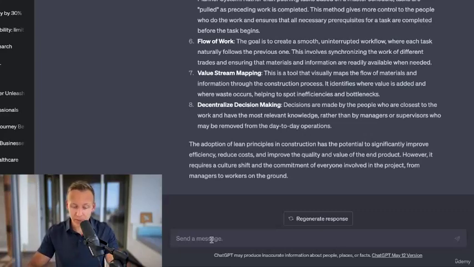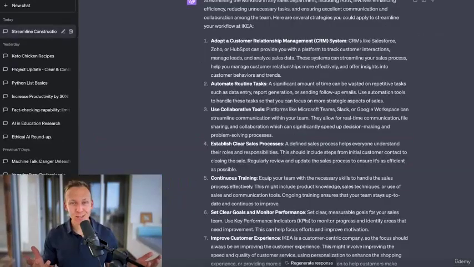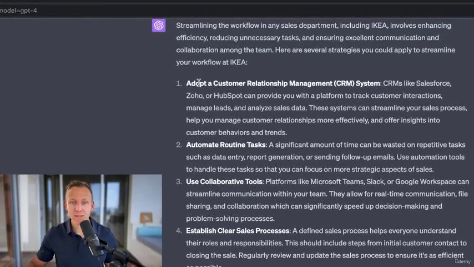So I might use a prompt like this. How can I streamline the workflow while working in the sales department at IKEA? And I'm gonna send it away. And just like before, we get a lot of tips on how to streamline our workflow. One of them is to adopt a customer relationship management system. And then it gives some tips on a couple of different CRMs.